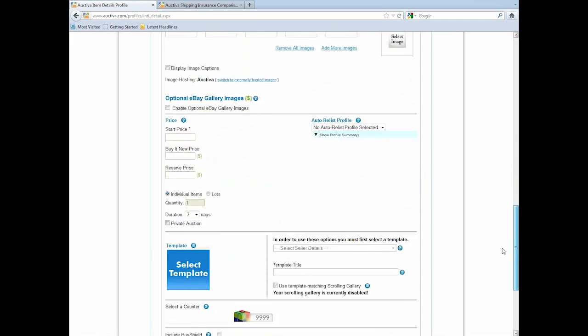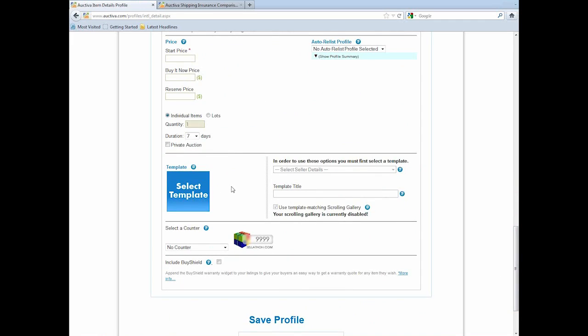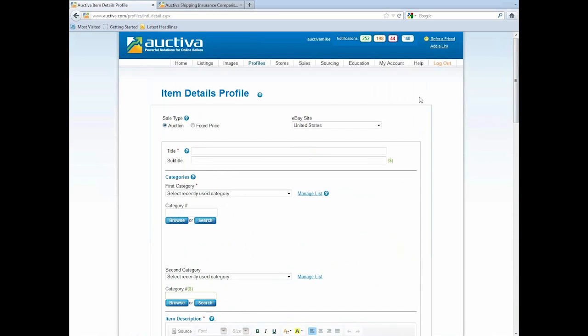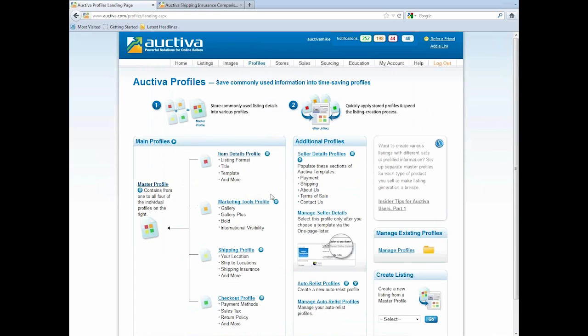If you use the same template for all your listings, you could incorporate a template into your profile so you don't have to choose that with each and every listing. So definitely take a look, enter anything you would like to pre-fill, and then just give that profile a name and save it. Now once you've done that, you just want to go back to the Profiles tab, and repeat that same process for marketing tools, shipping, and checkout. Most sellers will get the most bang for their buck in the shipping and checkout sections because a lot of that stuff is really going to be the same for almost every listing.